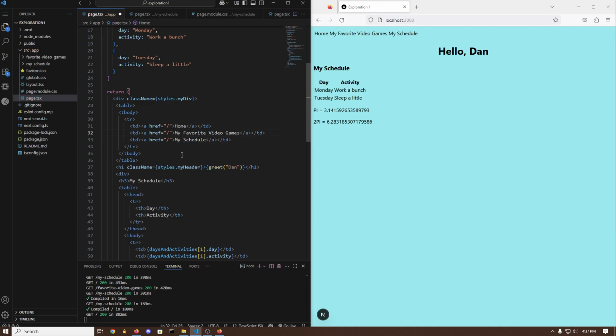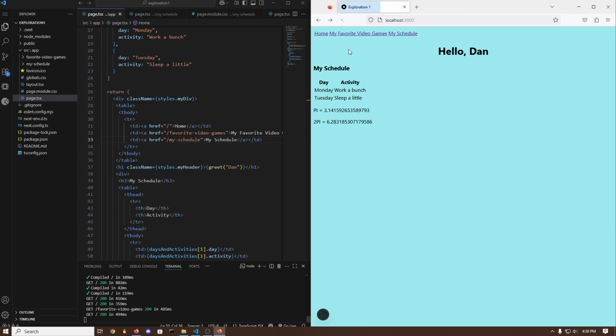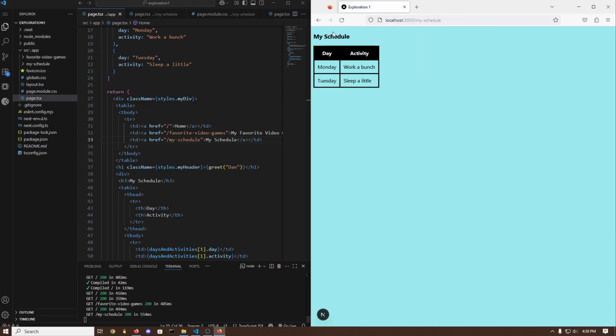And we're using relative paths because when we deploy this, it won't be localhost anymore. So we want to use relative pathing, so it'll work even when we deploy it to the internet. Favorite video games and my schedule. Okay, so now these are all links. If I click home, it goes here. If I click my favorite video games, it goes here. If I go back and click here, it goes here.